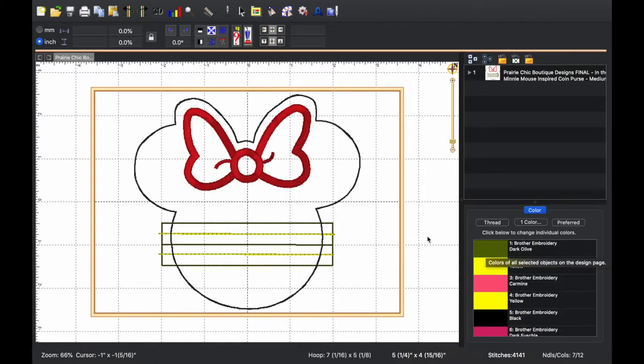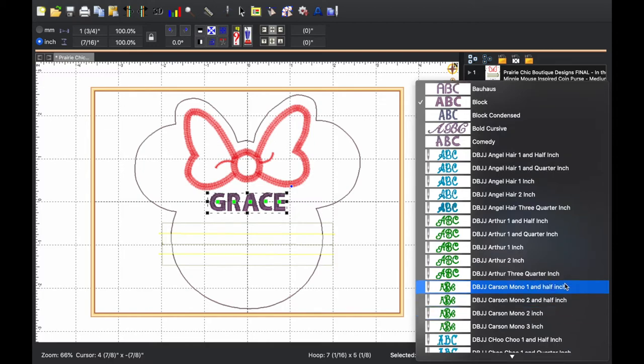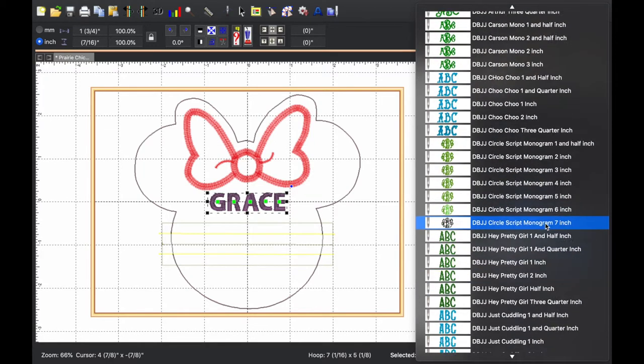Some quick notes about this design: right here is zipper placement. And this is very important because I cannot have any part of my personalization go between these two yellow lines. So I'm actually going to personalize this for my daughter. So I'm going to click this A, and I am going to type her name. Now, I'm actually going to change the font. I really like this font by Designs by Juju.